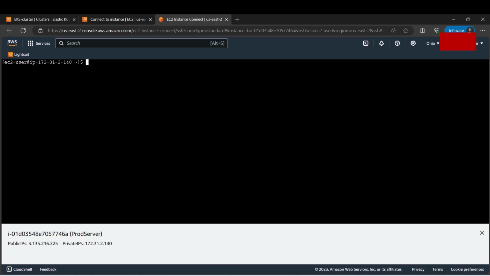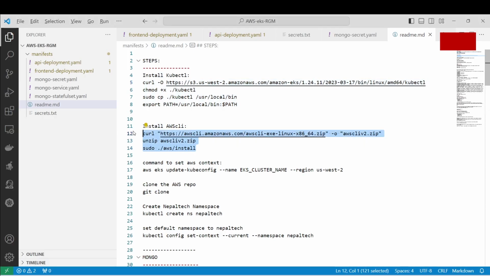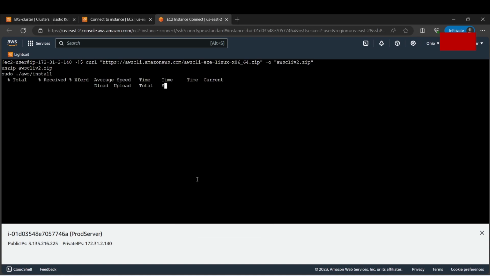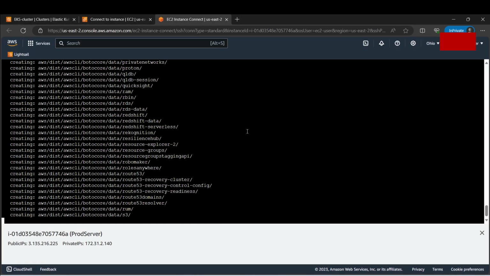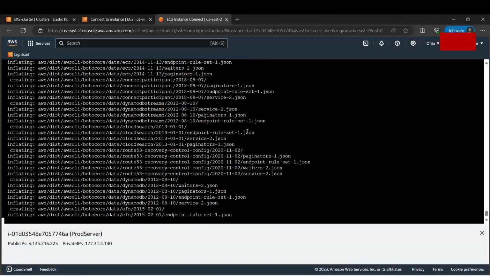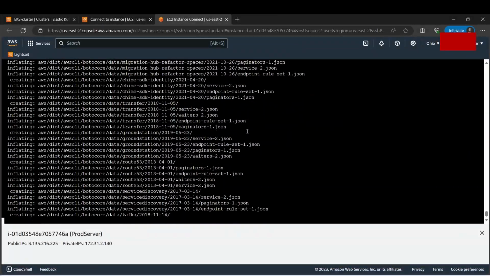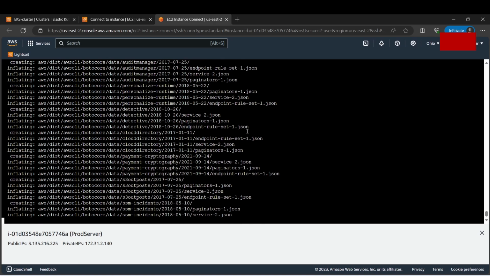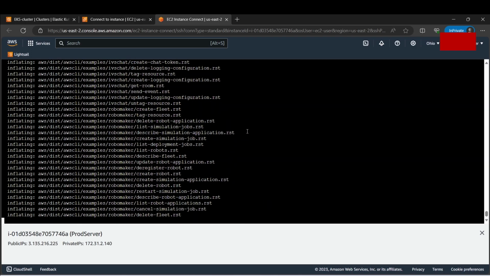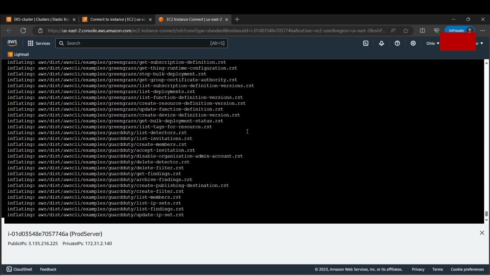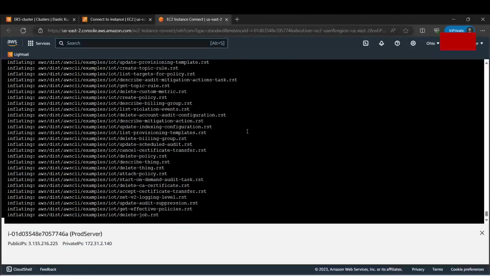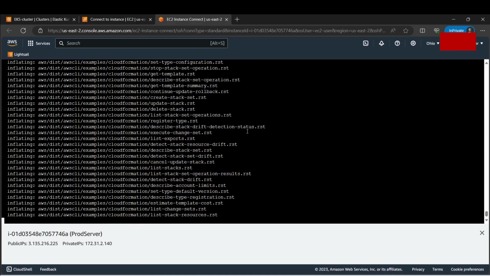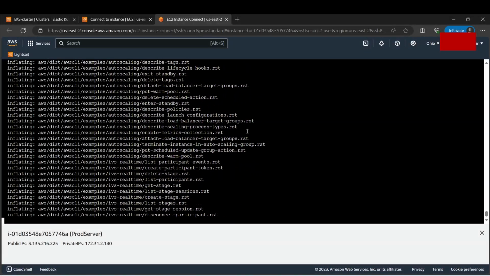And we'll also be requiring AWS CLI to be installed here. This will be installing the AWS CLI. So it's inflating and will be creating accordingly. So this might take some time. Since AWS CLI is almost compatible with all the services, all the services and their packages will be installed and will be inflated. So this might take some time.